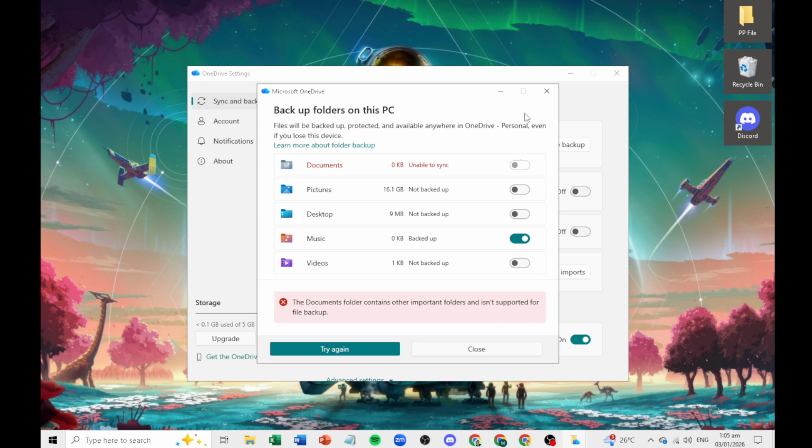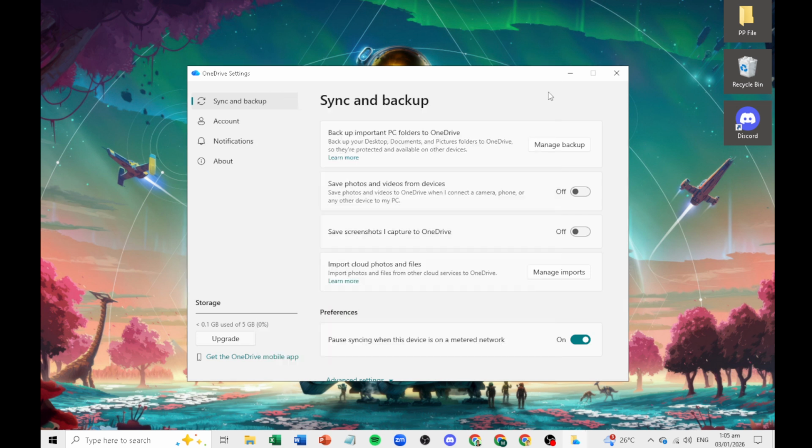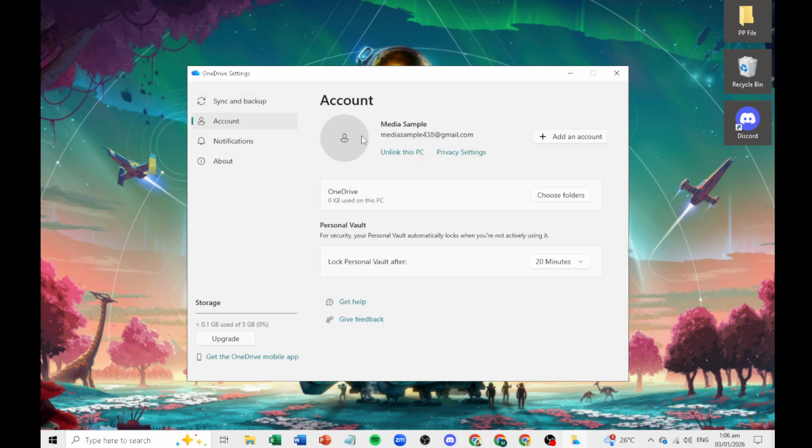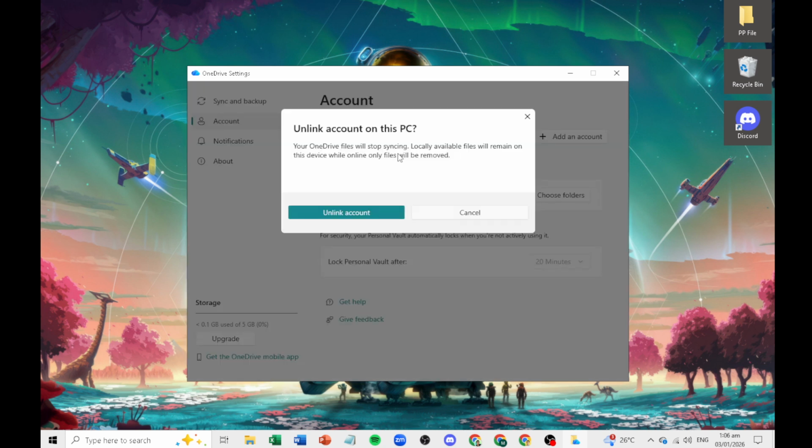Another route is to open the Account tab within Settings. Click Unlink this PC. This signs your computer out of OneDrive, stopping all syncing for this device while leaving your files safely in the OneDrive cloud. Your local OneDrive folder will stop updating. If you change your mind later, you can sign back in and pick what to sync.